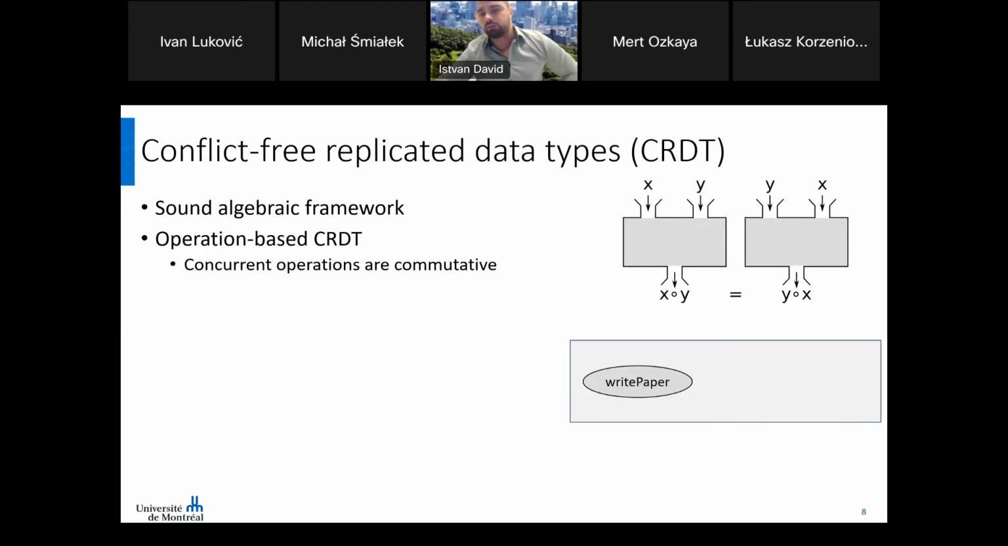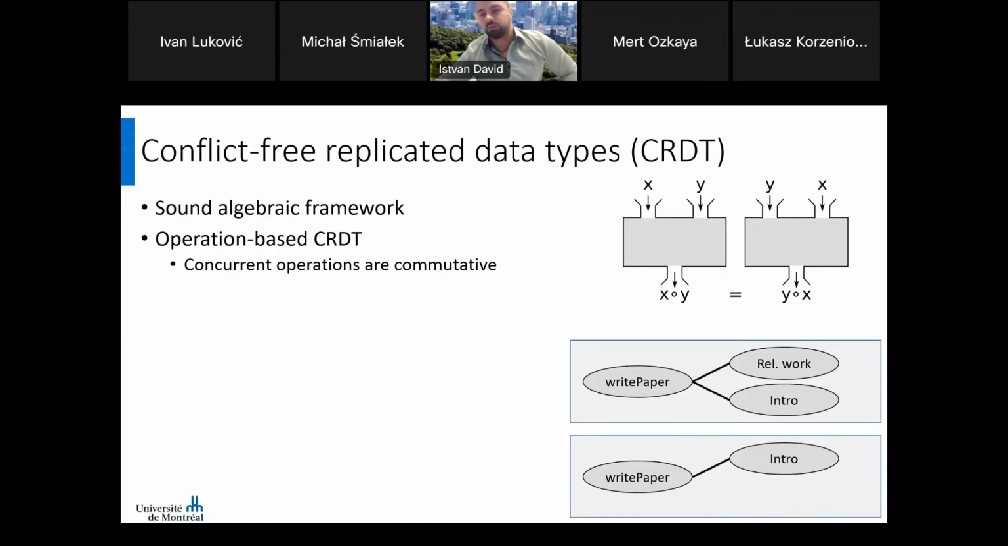And here's an example. If I write a paper and I do the related work first and then the intro, it's the same as the opposite order; I will arrive at the same result. And this is already enough in many cases. This is the nice thing about CRDTs, that it's a very simple requirement, but it will ensure, as you will see, a lot of benefits already, and ensure conflict-free collaboration between two parties.